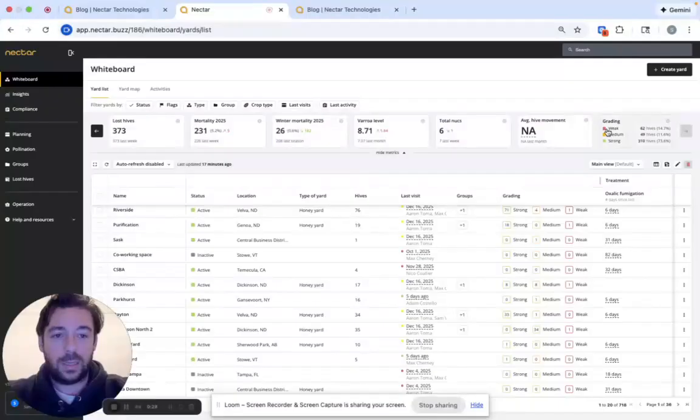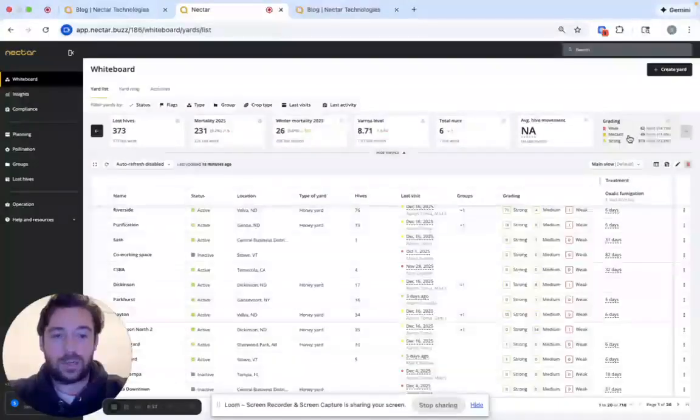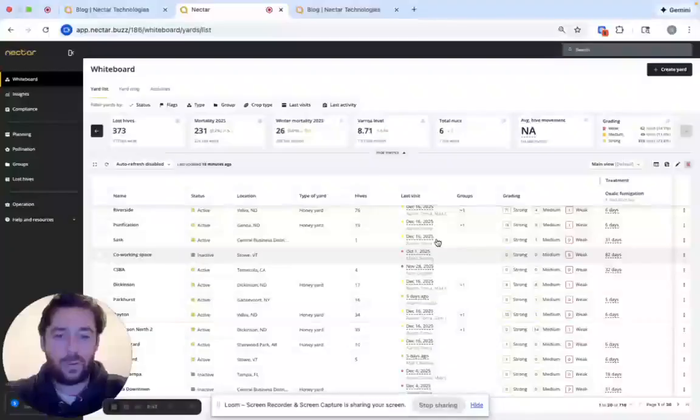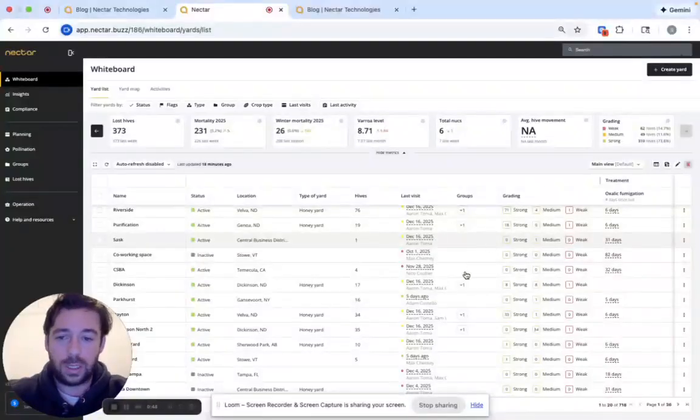One of them is by using these metrics right at the top, which will give you a breakdown of strong, medium, and weak hives graded across your operation, which is really helpful just for getting a sense of, as you're going into pollination season, what do you have and where can you send those.